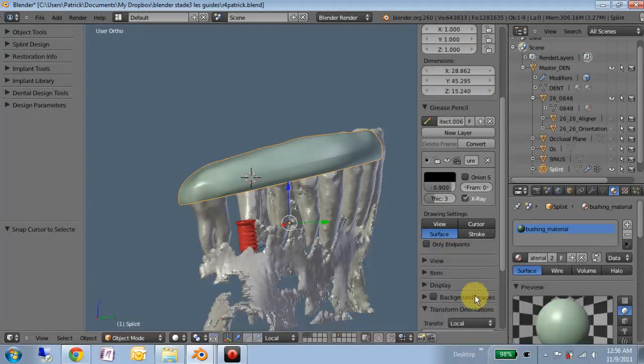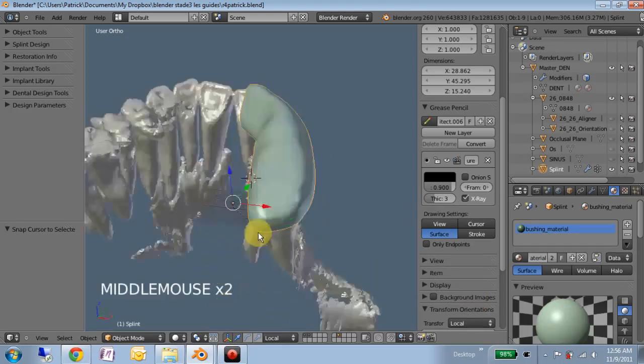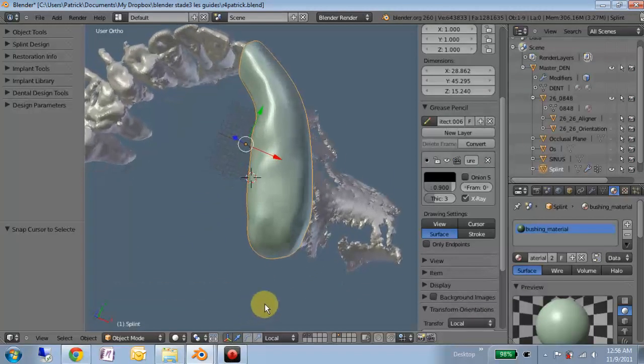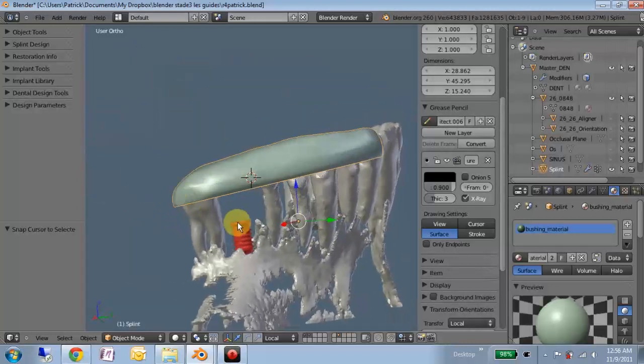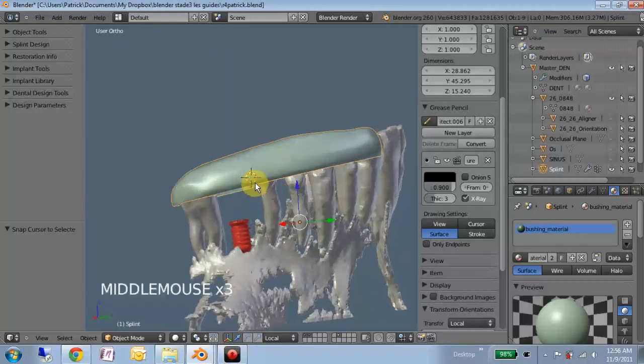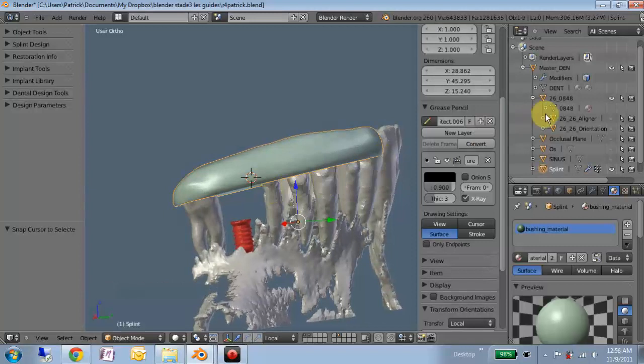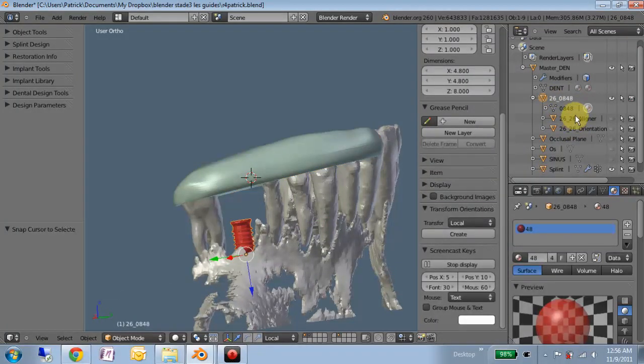Alright, I wanted to demonstrate a few of the new tools I've worked on over the past few days. I've already got the rough splint here drawn on the teeth, on the dentition, and we have a single implant placed here in the posterior. And you'll notice that there aren't many pieces of hardware associated with this implant.